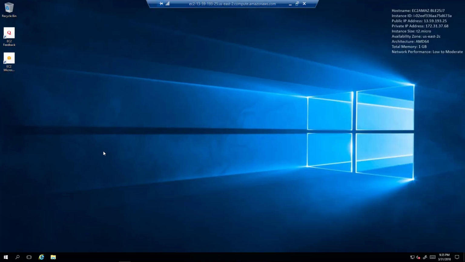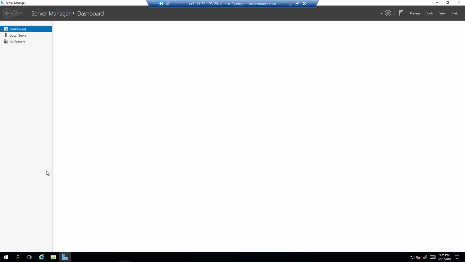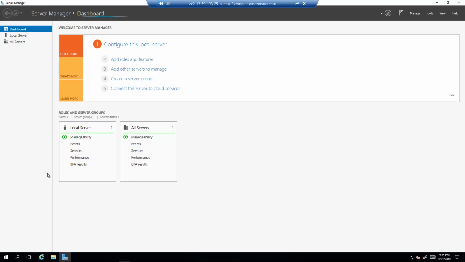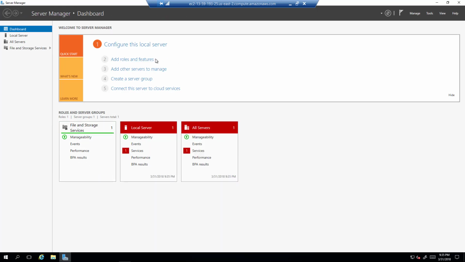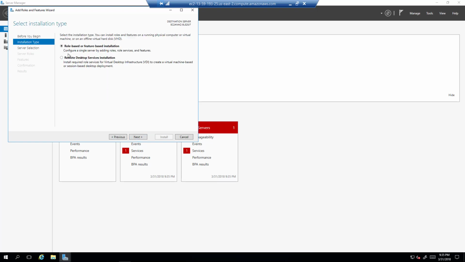So the first thing we are going to do in order to set up IIS is go to the Start button here, go to Server Manager. Server Manager allows you to configure the role and features, as it says right here, or manage other servers for Windows. So what we're going to do is add roles and features. If you click on this, you can walk through these options here. Click on Next. Right here, we're going to add role-based or feature-based installation.